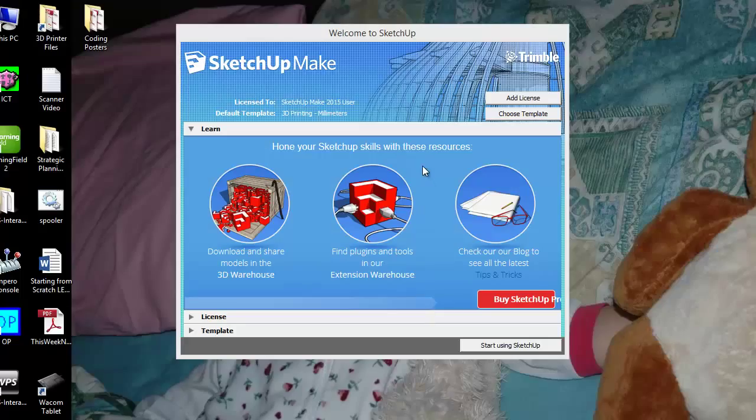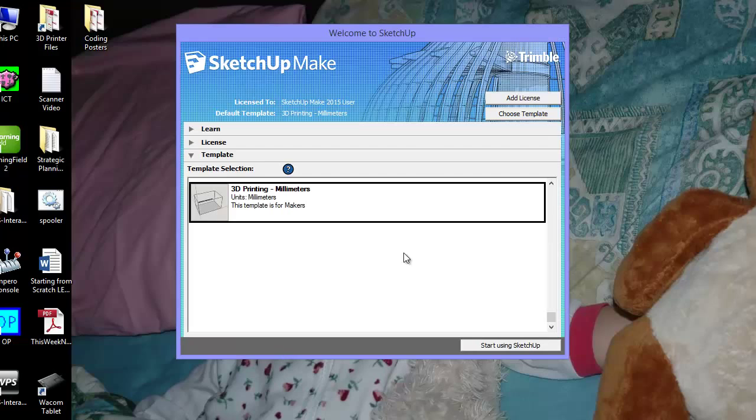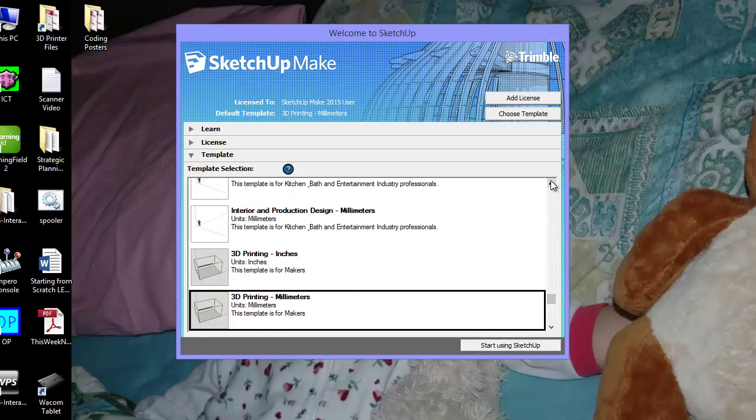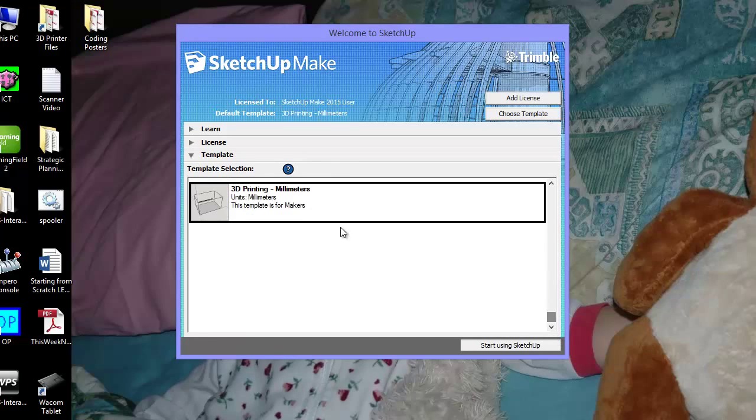Okay, so when we open up SketchUp Make, we get a screen that looks something like this. Towards the bottom it says template. You need to choose a template to work with. Now, for the majority of time, although there's lots to choose from, we're going to actually use this last one. Although it says 3D printing, it also says millimeters, which is what we're working with. So it's going to be a fairly small drawing, and it's going to work in millimeters rather than inches. So make sure that one's selected.